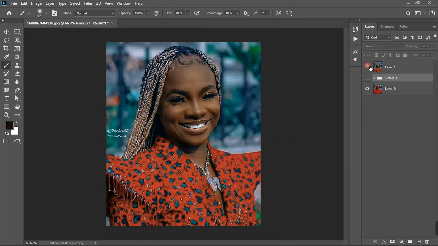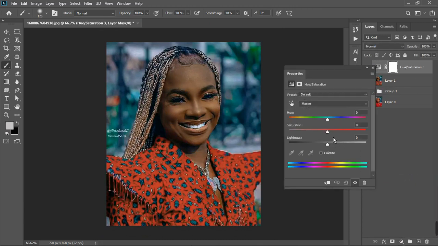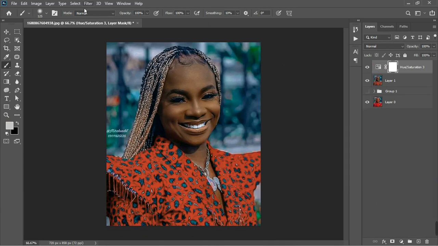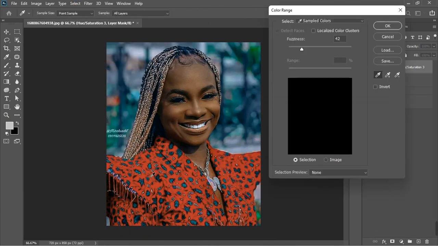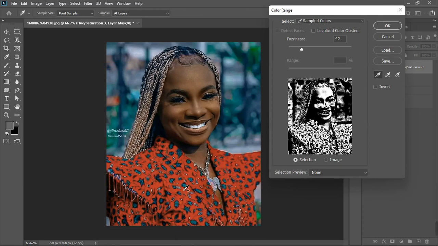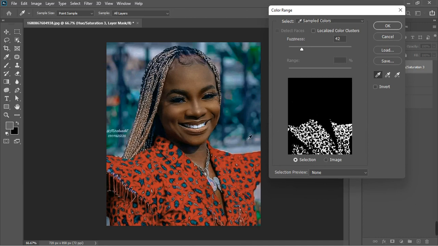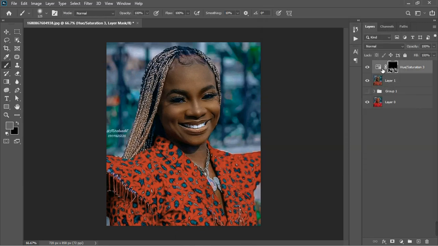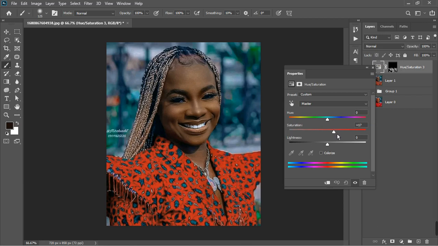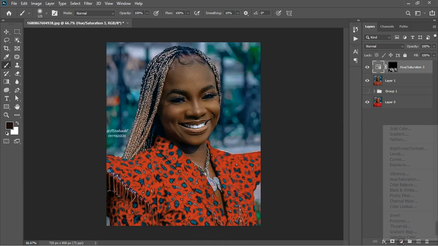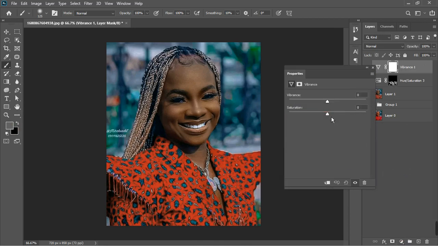Okay, so if you actually feel like you need to saturate the red, we can go ahead and click hue and saturation, and I'm gonna go to select color range, and I'm gonna click this color. It's gonna select that for us. Okay, and we can also add this one to it, but it's selecting our face, but I don't want that, so let's just select the red only, and then click OK, and go to the saturation, and we can increase the saturation of the red a bit. Okay, and we can add some vibrance.